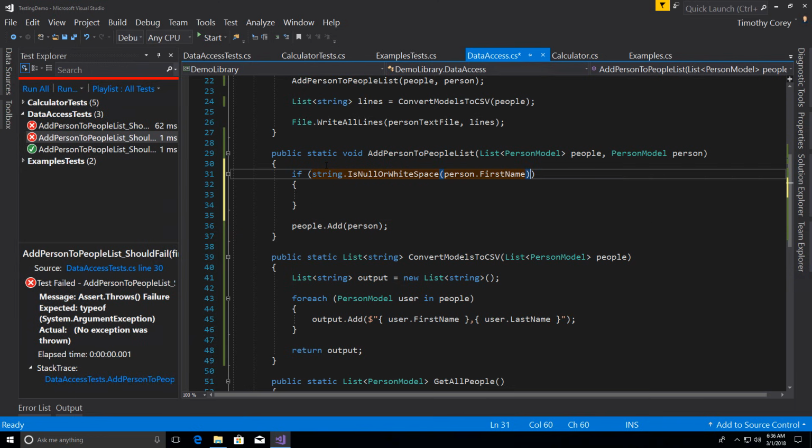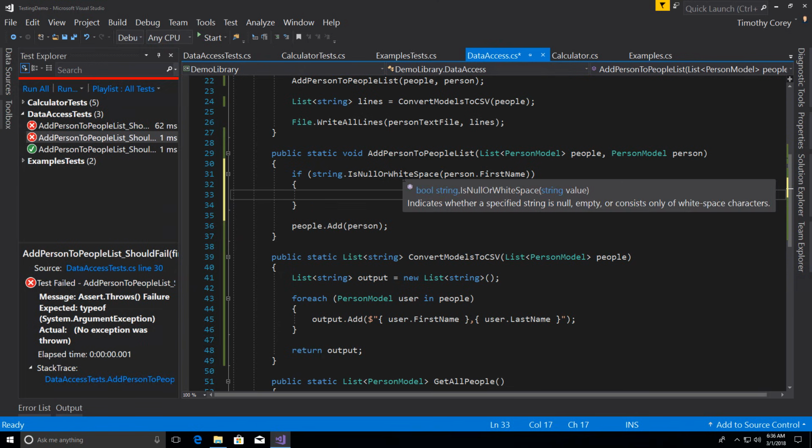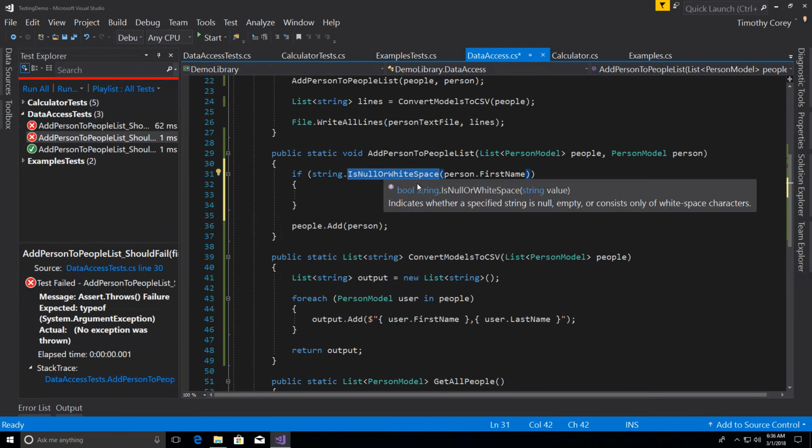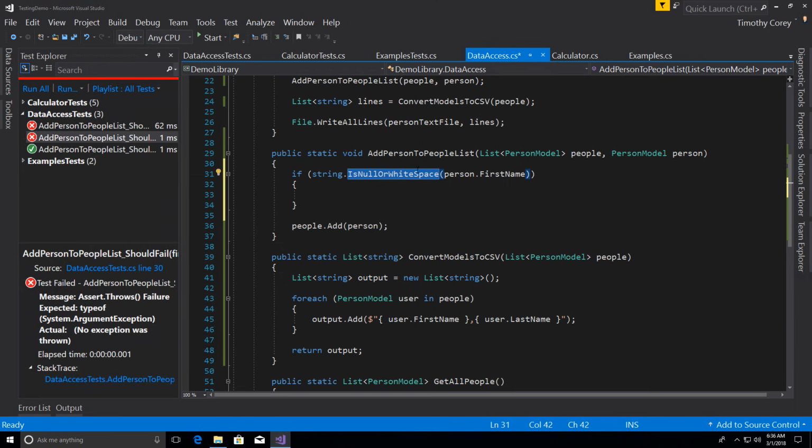Person.firstname. So what that does is it checks to make sure it says, is this null? Or is it an empty string? Or maybe it has even spaces in it, but just spaces. Just spaces is still invalid. So therefore, if it is true that it's null or it has just white space, we're going to hit this code right here.